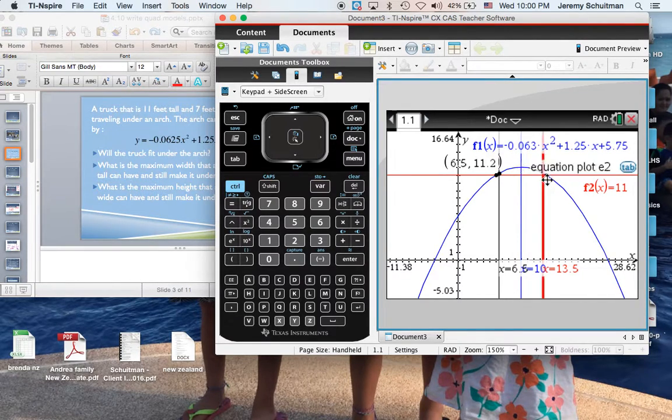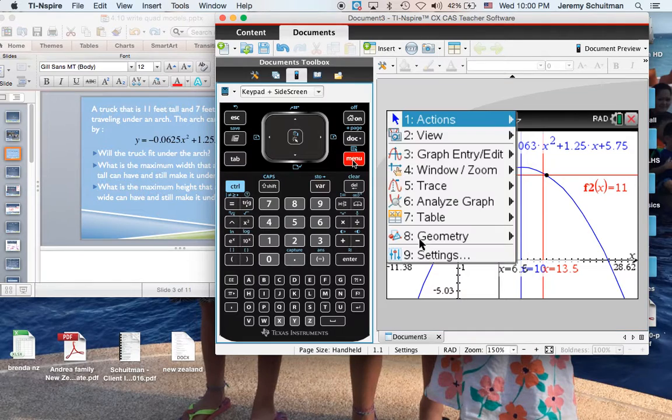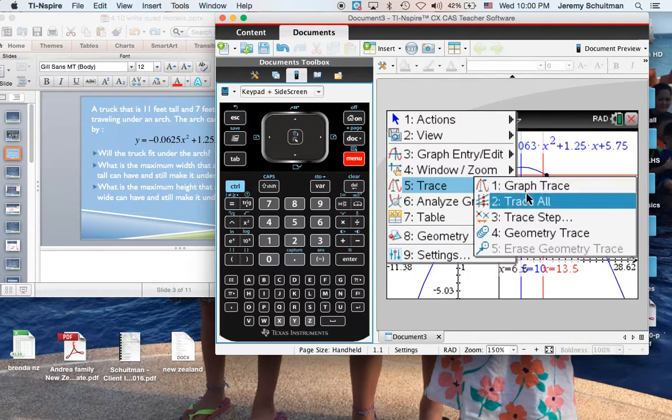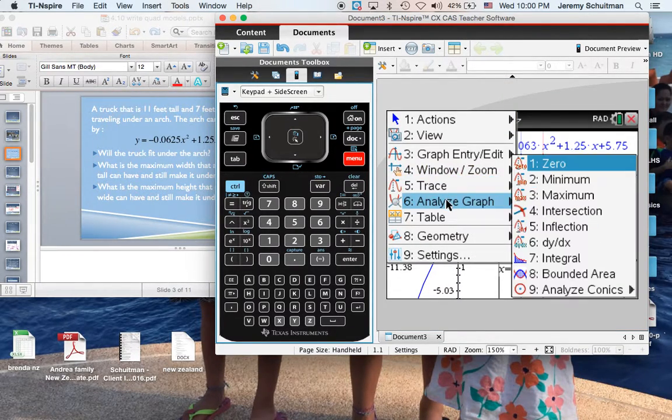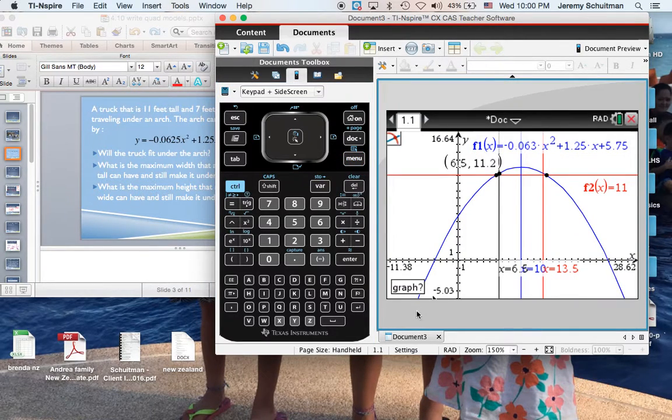Will it be the same on the other side? Let's find out. Menu, trace. Oh no, I don't want to trace. I want to analyze my graph, intersect. Now, it asks what graph. So I want the parabola. My second graph is going to be this vertical line. Now it says first corner. So if I put my first corner here, the calculator is allowing me to draw a box and the intersection's inside. Sweet. So now I see I have a maximum height of 11.2 feet.